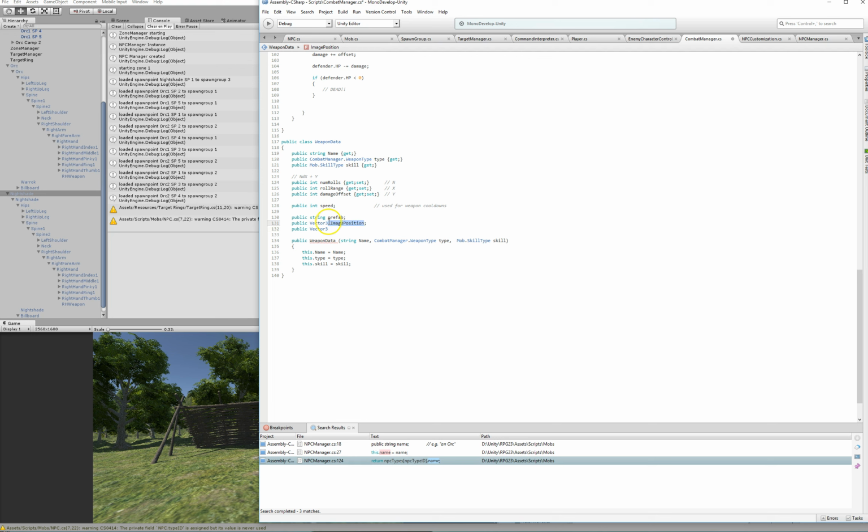Okay. Rotation. No, it's automatically setting. Do you not know I'm declaring a variable? Something weird's going on here with Unity. And then scale, public Vector3 scale. Okay. So those values are set there per weapon.